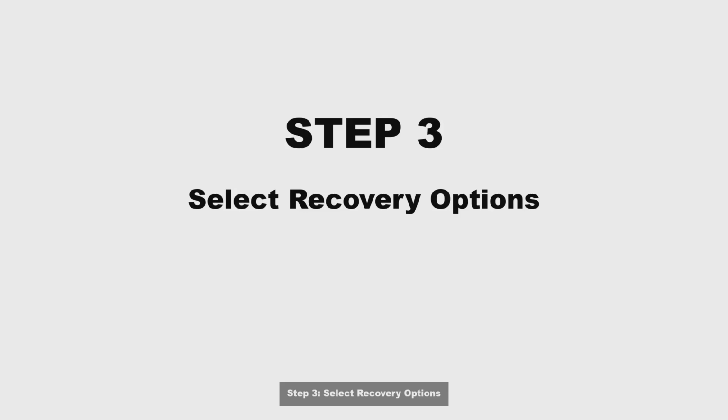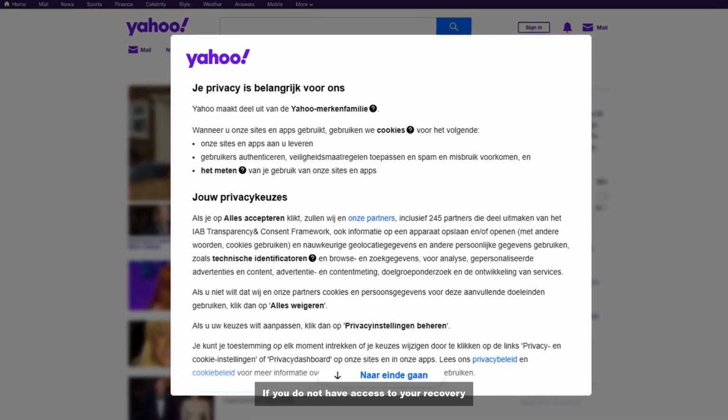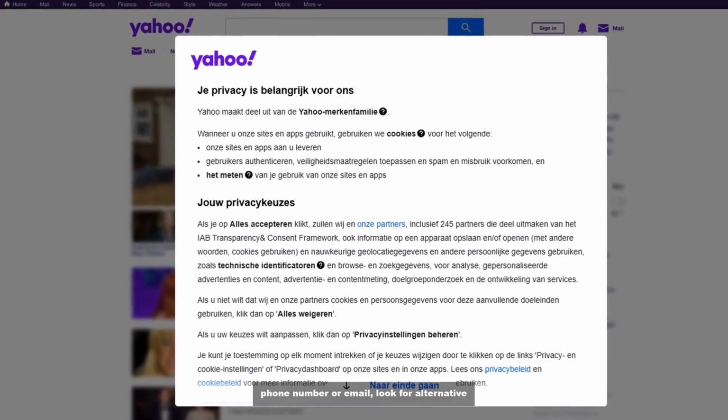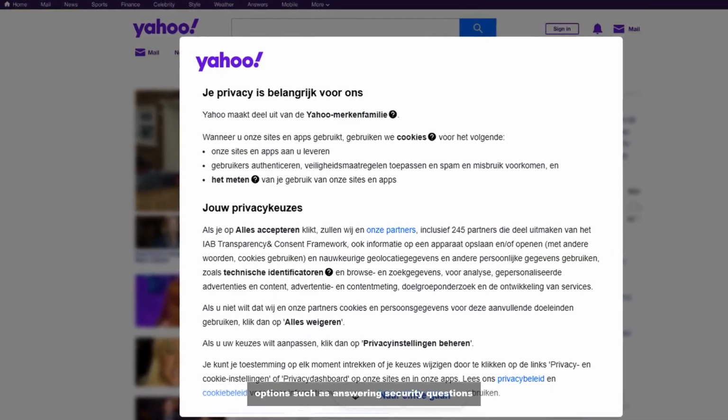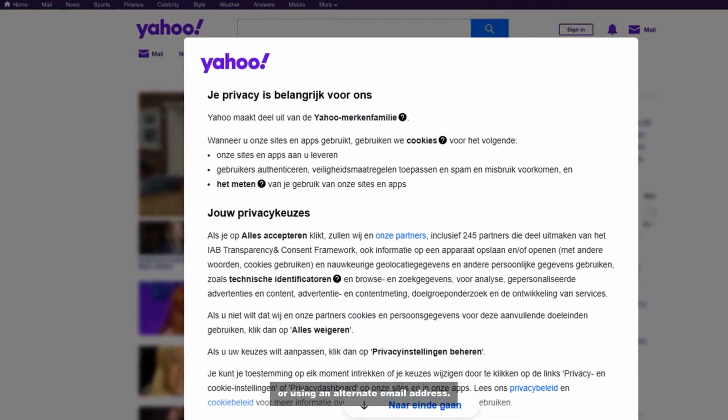Step 3. Select recovery options. Choose the recovery options available to you. If you do not have access to your recovery phone number or email, look for alternative options such as answering security questions or using an alternate email address.